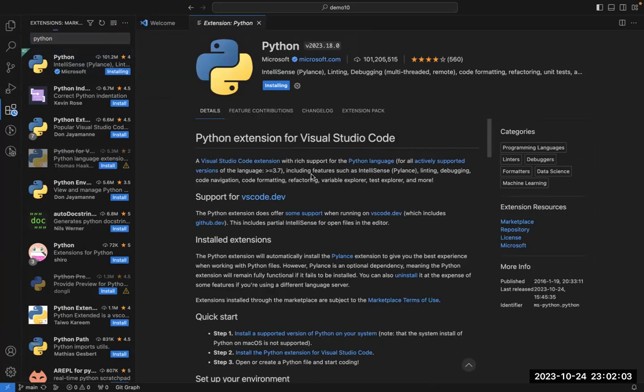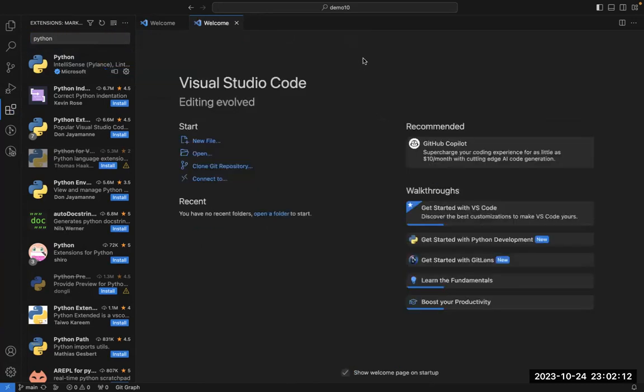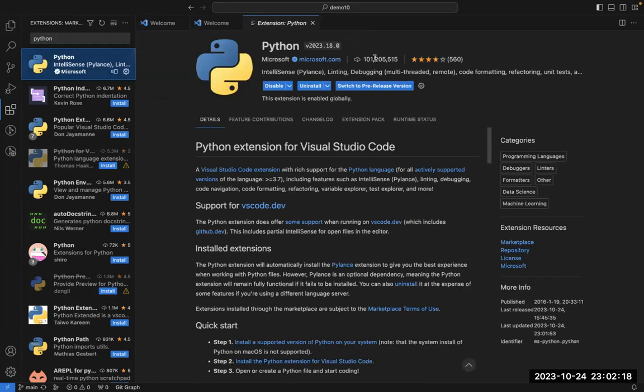See how many people across the world have installed this. Can you read this number? Almost 10 million people have installed this extension. So you can understand the usefulness of this extension, that 10 million people have installed the same extension.